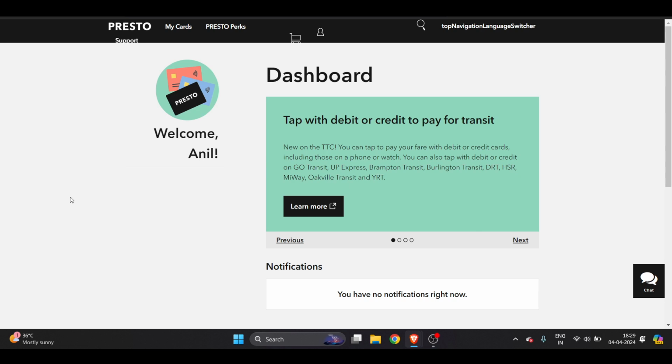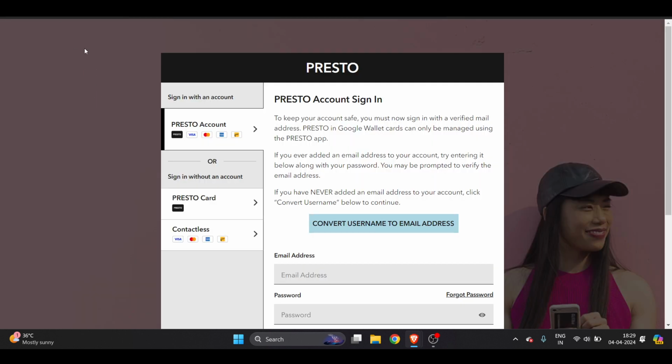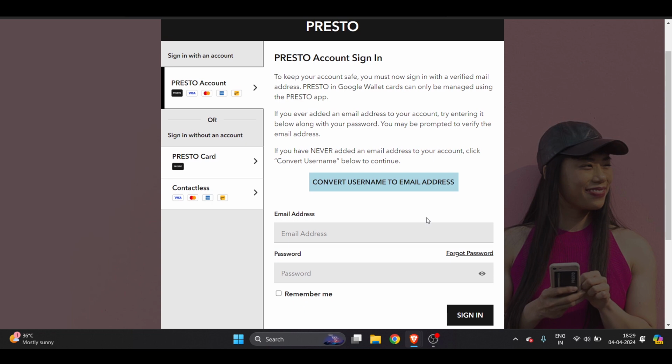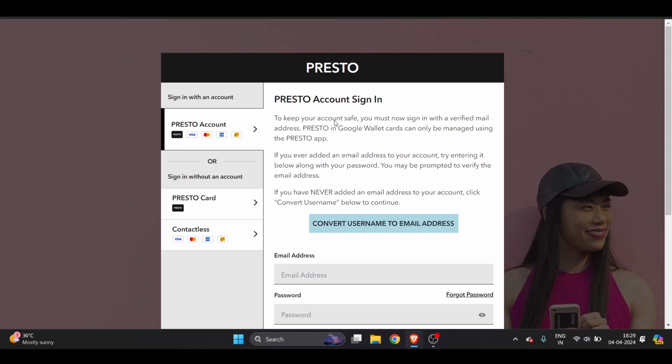How to add another Presto card to my account? Well, it's very easy to add, but first of all, you have to make an account. So just go to the presto.com and just type Presto card in your Google search and you will land here.